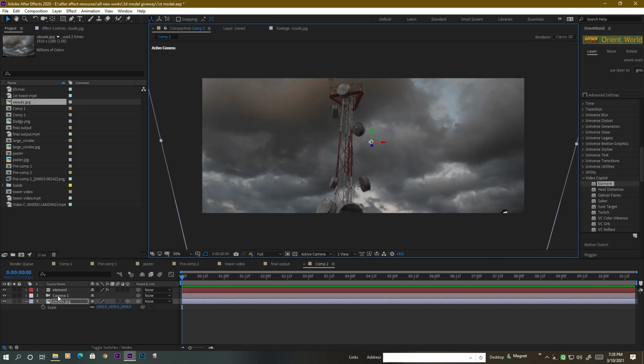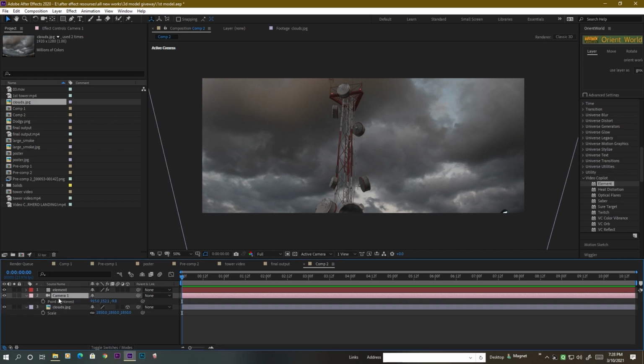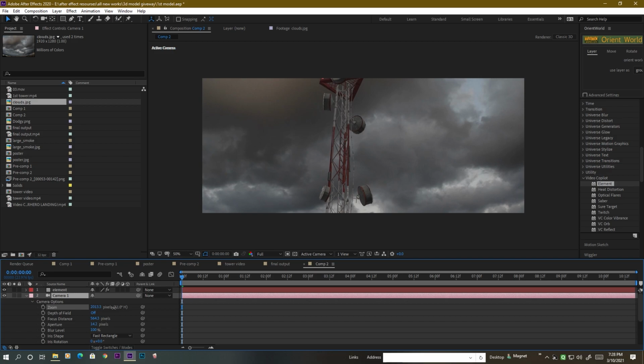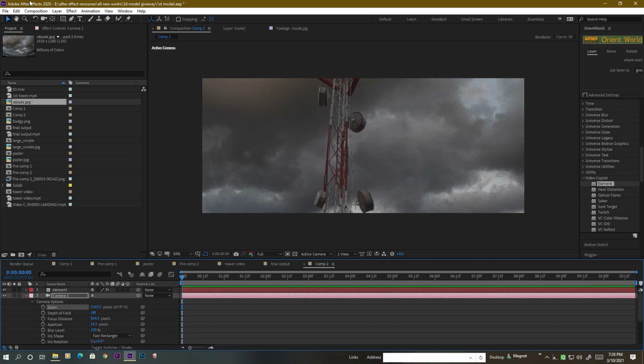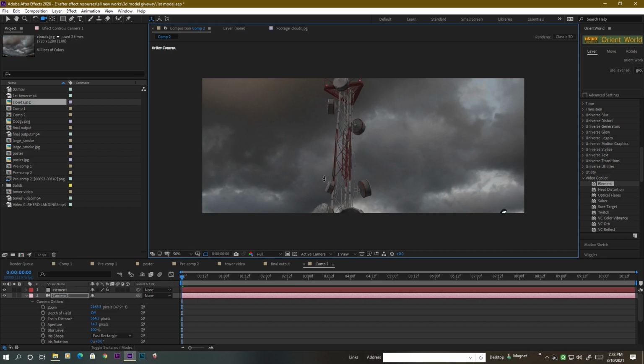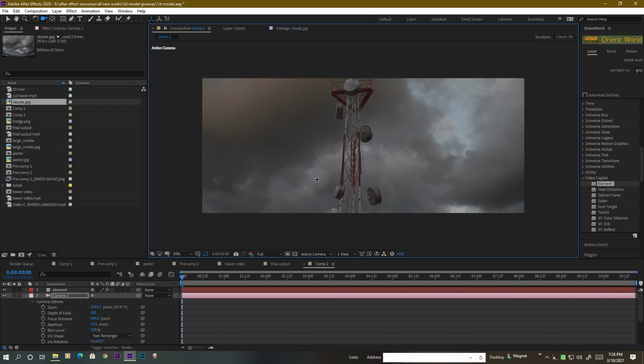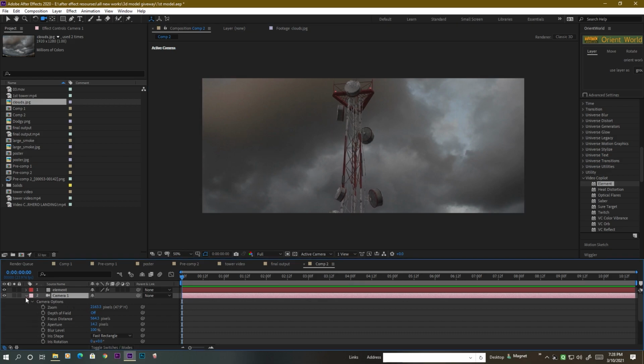Now again go to the camera and press A A to bring up the zoom option of the camera, and now increase the zoom like this. Again select the camera tool here and just dolly the camera out like this. Okay, so now we are going to animate our camera.